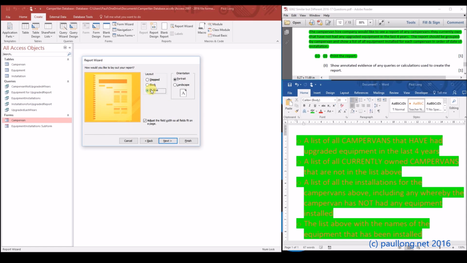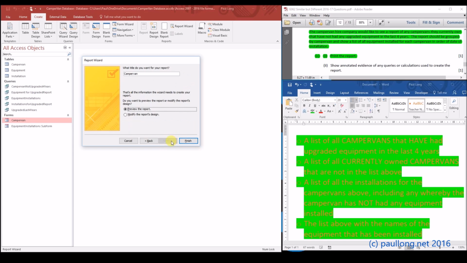I always find that outline reports give you the best layout. We should be able to fit this report onto portrait. If you are struggling, you can obviously go for landscape. And then what are we going to call it? So we just need to give it a sensible name. So I'm going to call it upgraded equipment report.